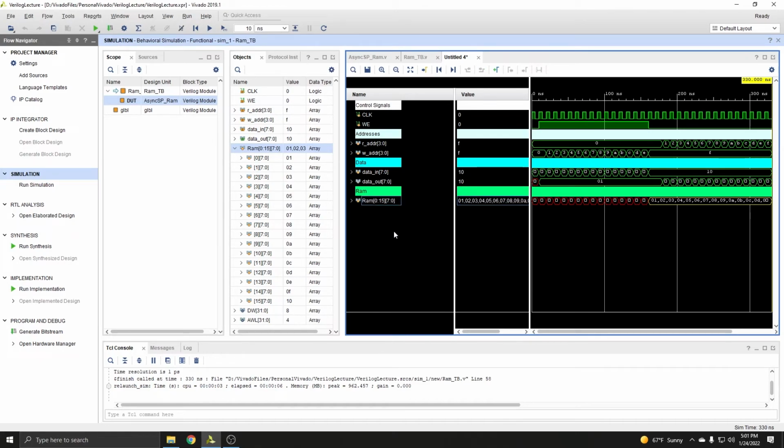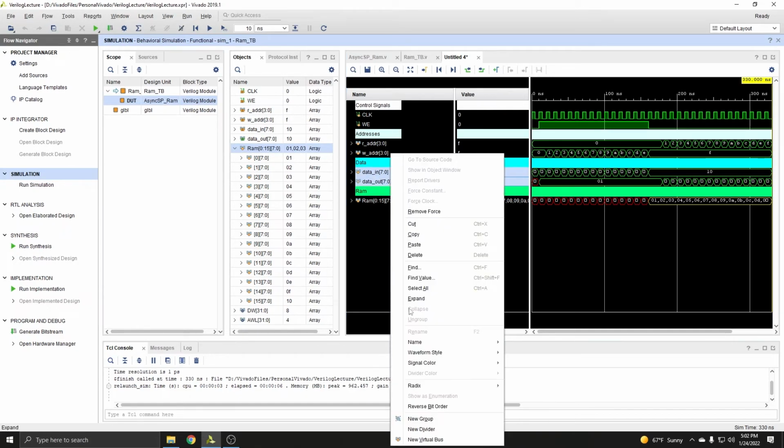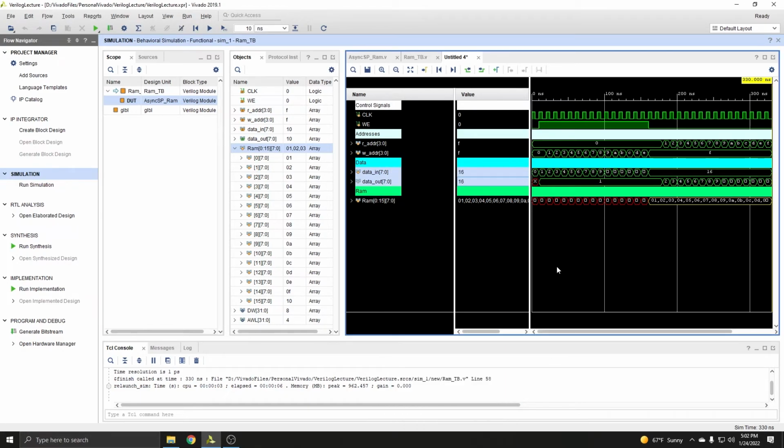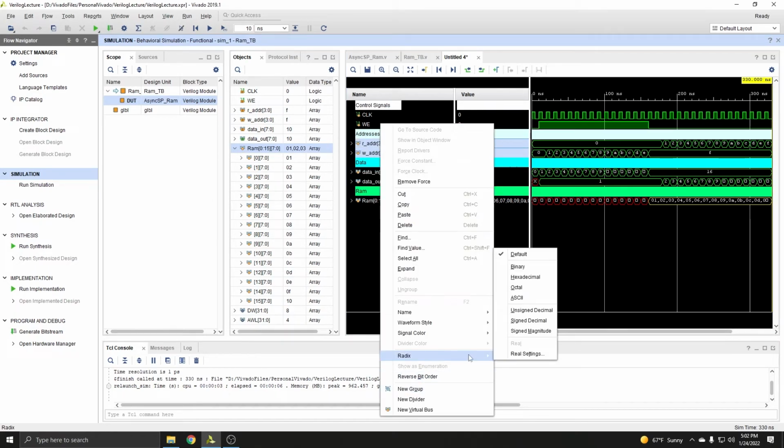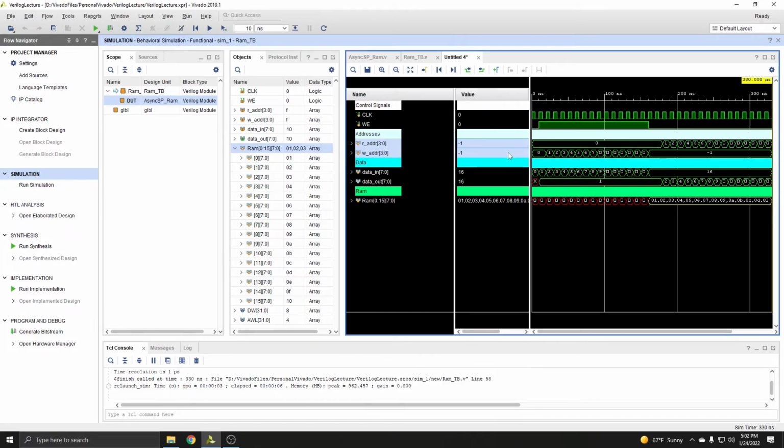Another thing that I will ask you all to do is, by default, the waveform viewer will try to display the numbers in hexadecimal. Any of the data that you have, I ask that you use either, depending on the situation, signed or unsigned. In most cases, it's going to be signed decimal, because it's easier to check and see correctness that way. But that's just for data and address signals like that.